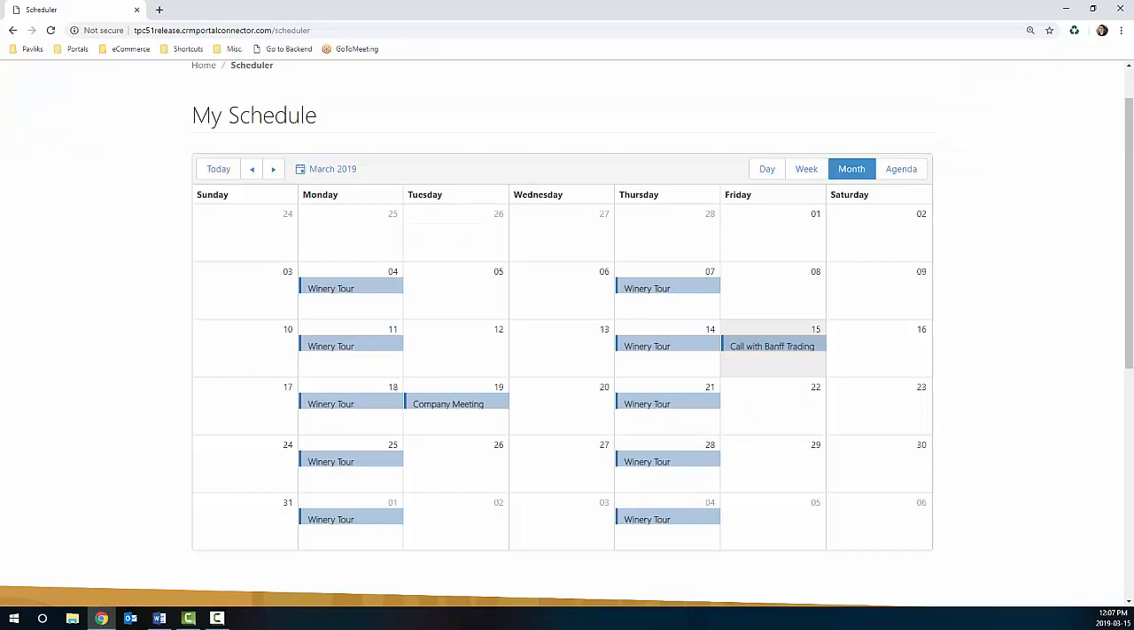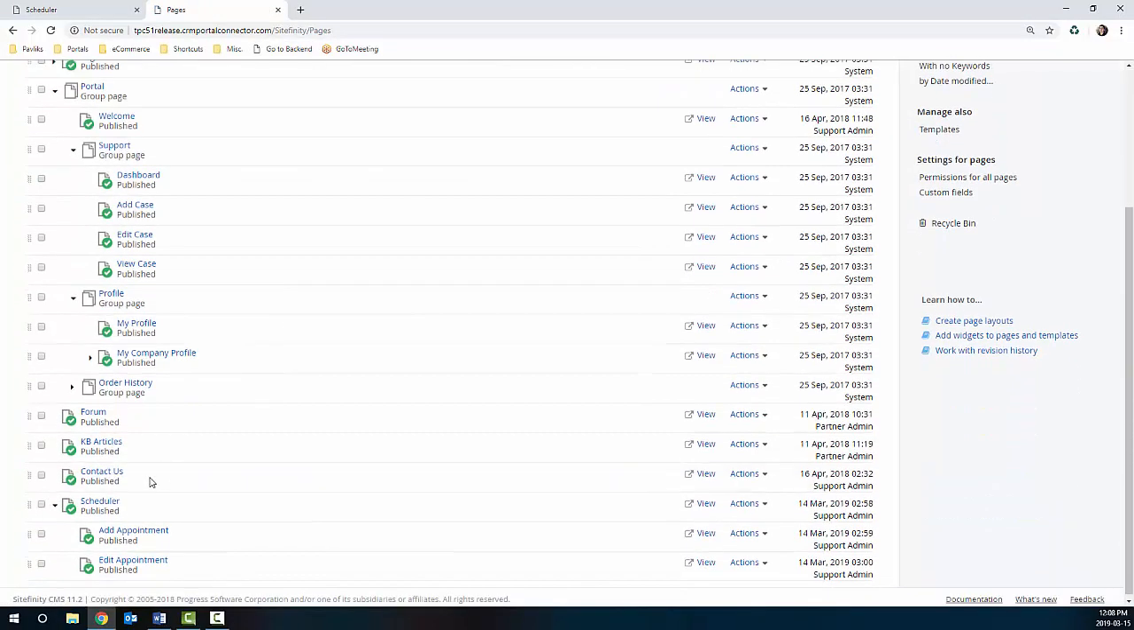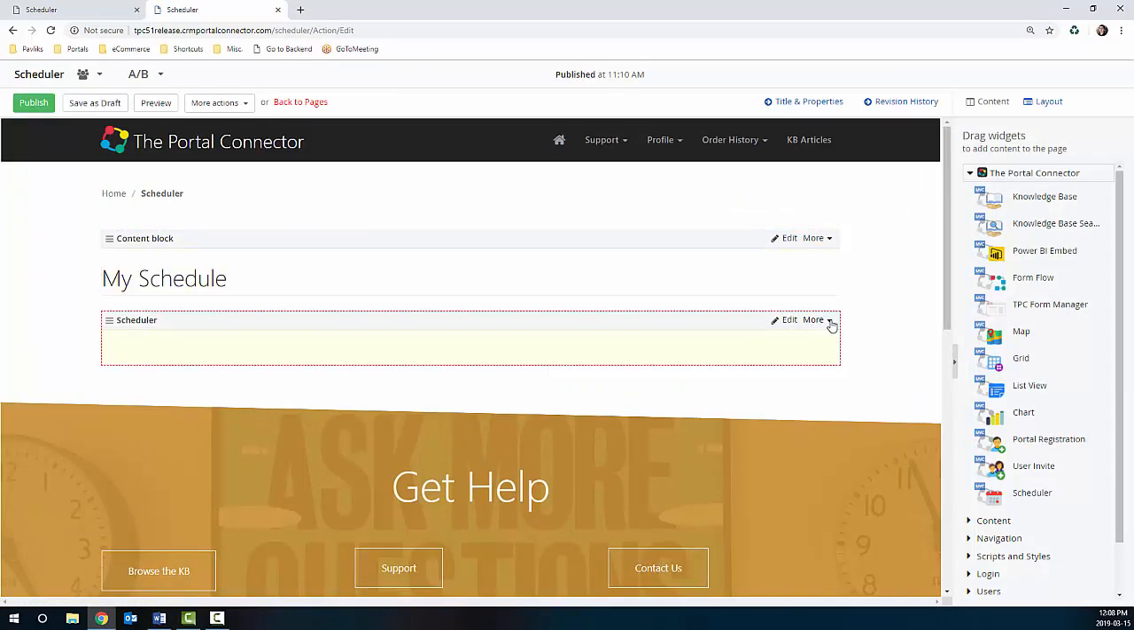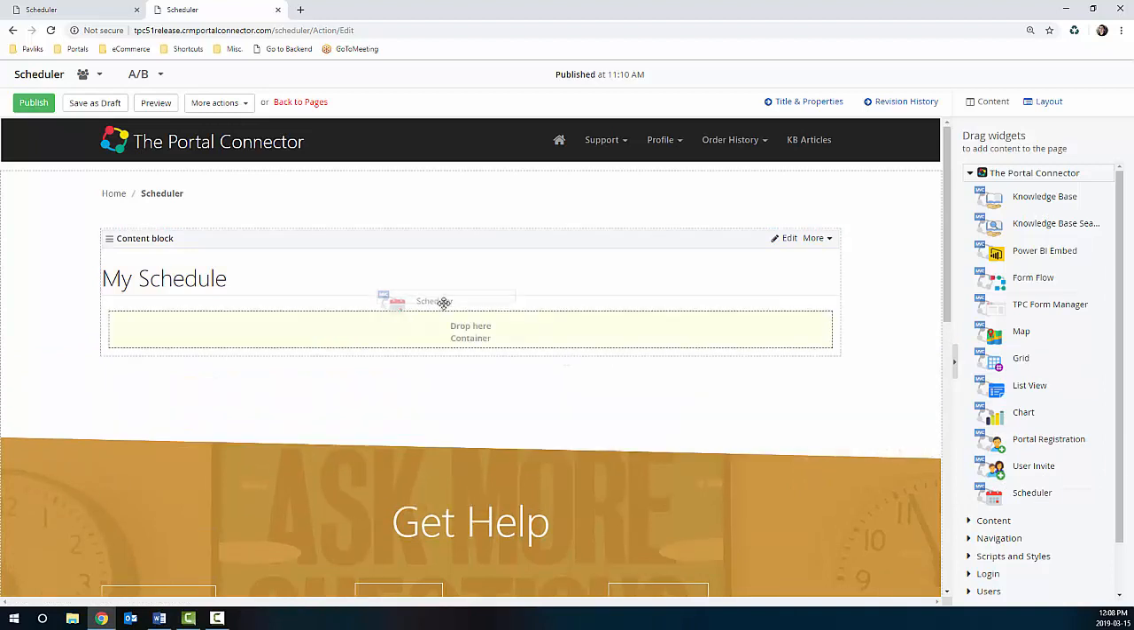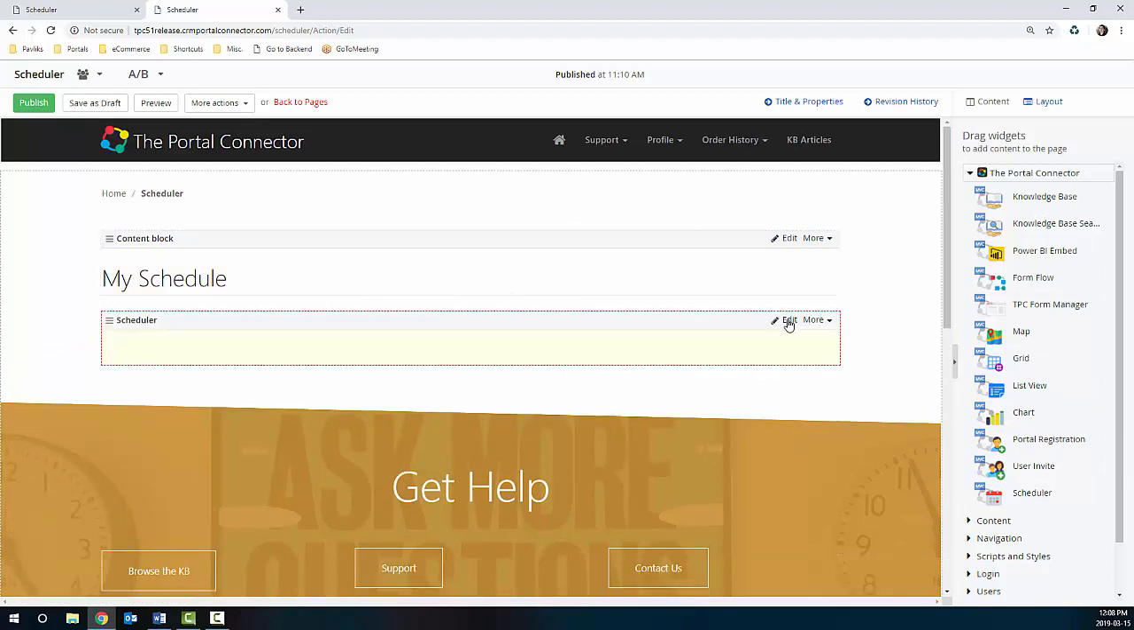So now that we have an idea of what we're working with here, let's jump into the back end and I can show you how to configure the widget and all of its many options. So we'll go to the back end and go to our pages. I'll go to our scheduler page. Okay, so now I'll just delete our existing scheduler and start fresh by dragging and dropping the scheduler widget onto the page.